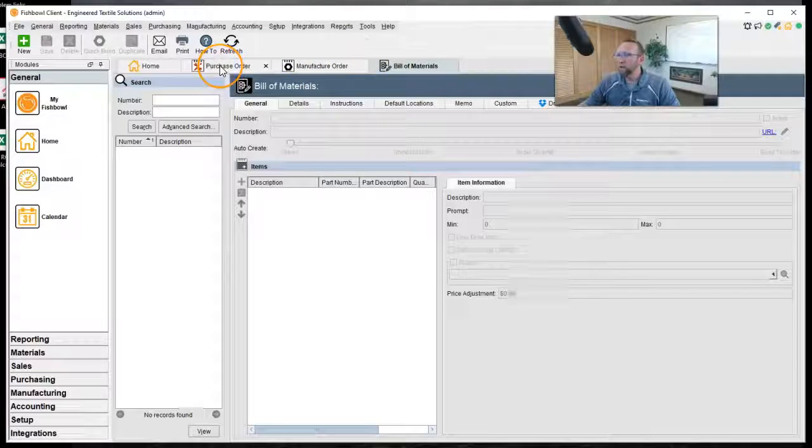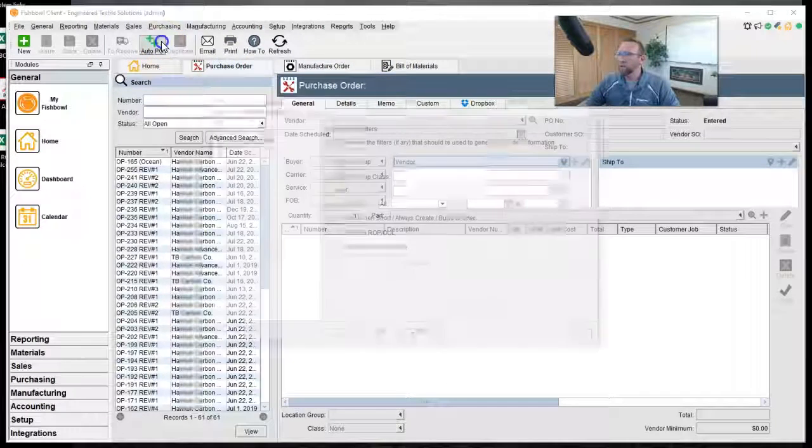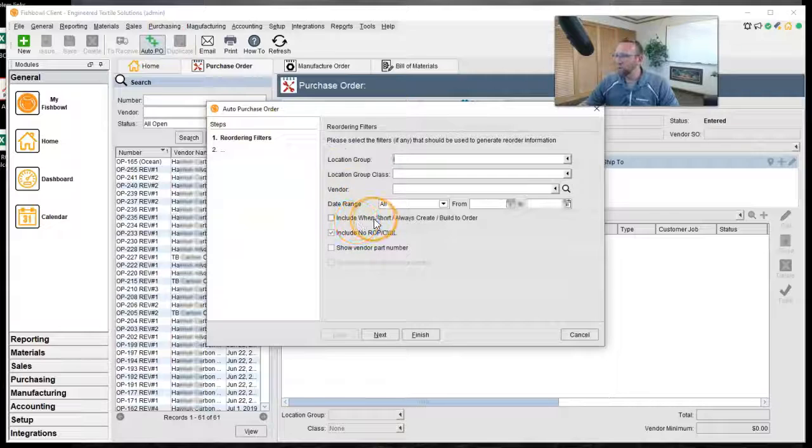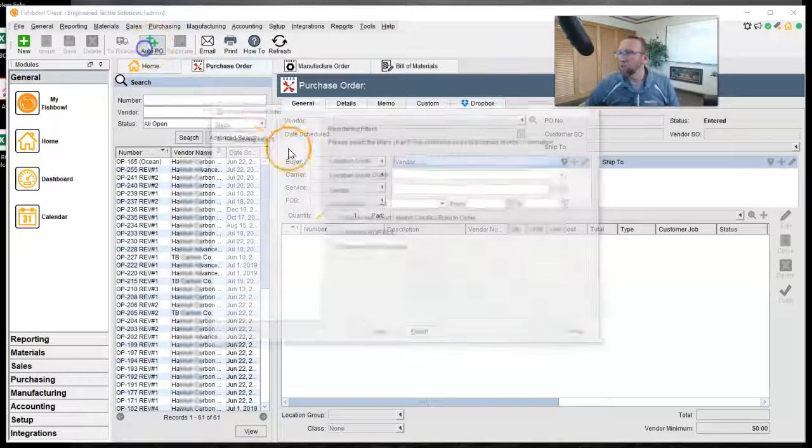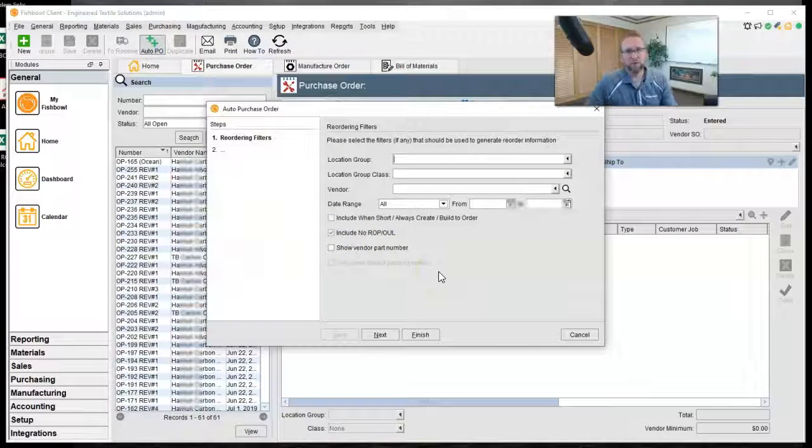That's what this auto PO is talking about when it says when short, always create build to order. When short quantity, always create build to order. Okay, so what it's saying in simple terms is, if you've decided to manufacture this always, then Fishbowl is going to exclude those parts. It's not going to tell you to buy them if you've decided to manufacture them.